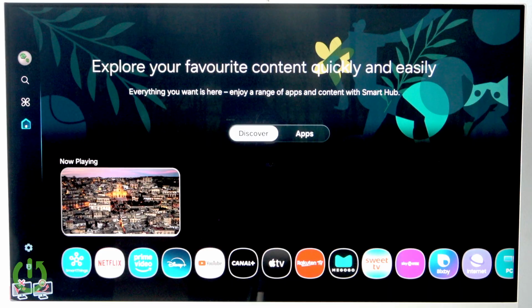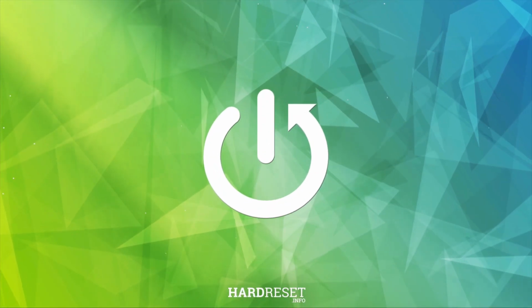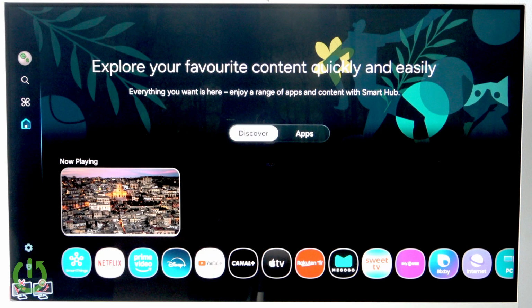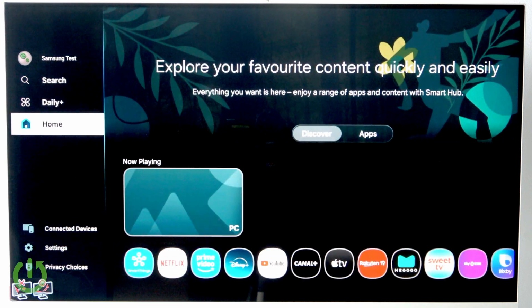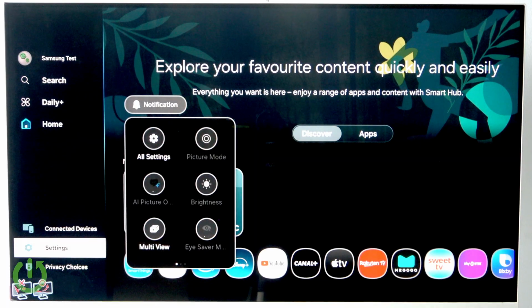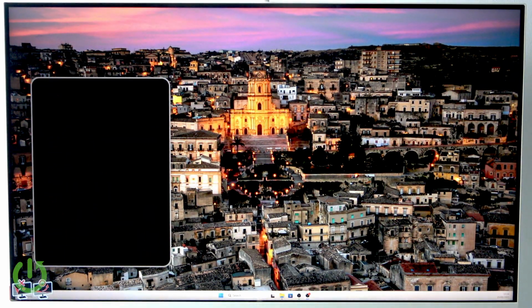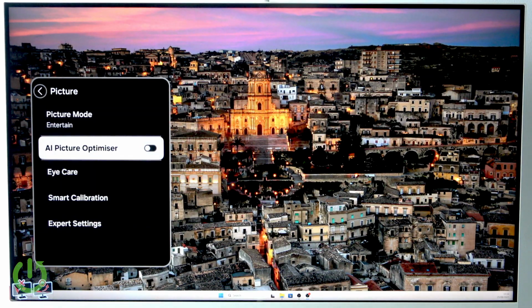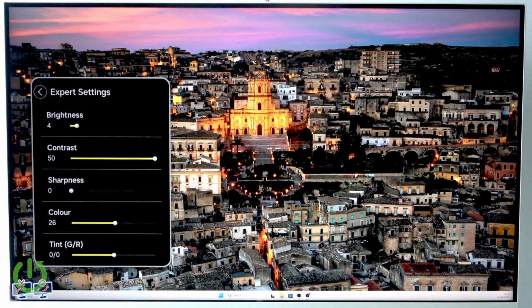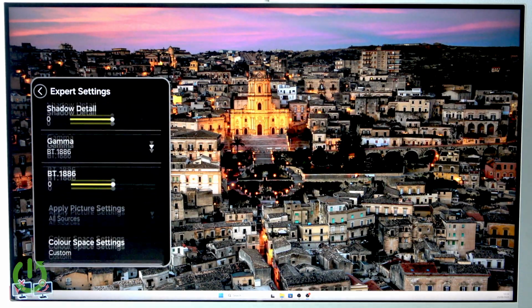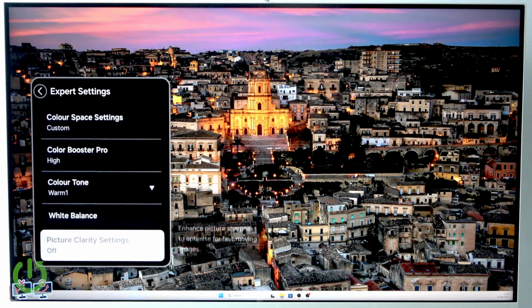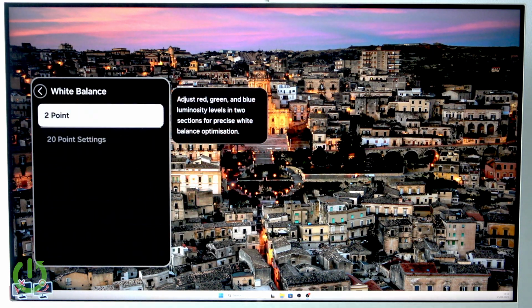Today I'm going to tell you how to manage all your white balance settings. So at first we need to go to the left where all the settings are here and scroll to the settings itself. Here we have to go to the all settings and scroll to the picture. Here we have to scroll down to the expert settings. And here we have to scroll down till we see our option called white balance. And be prepared, here we have a lot of options.